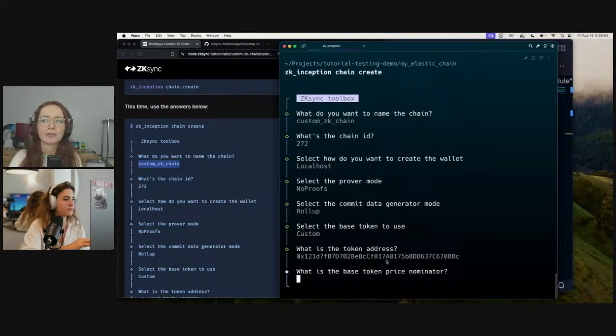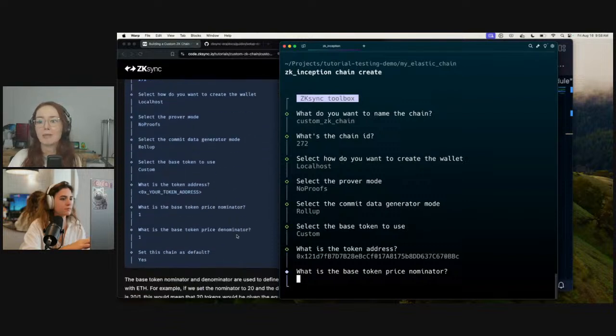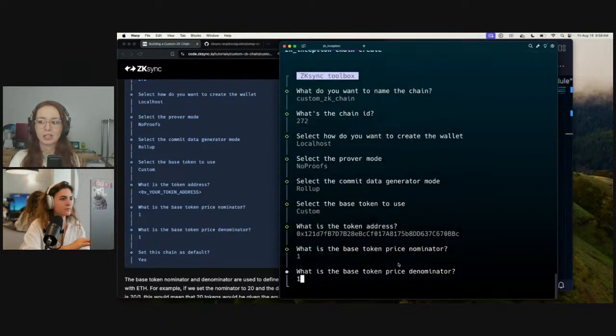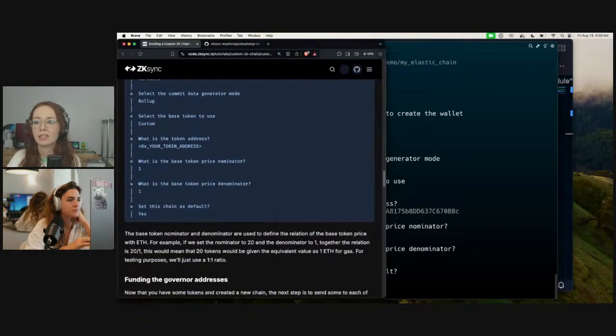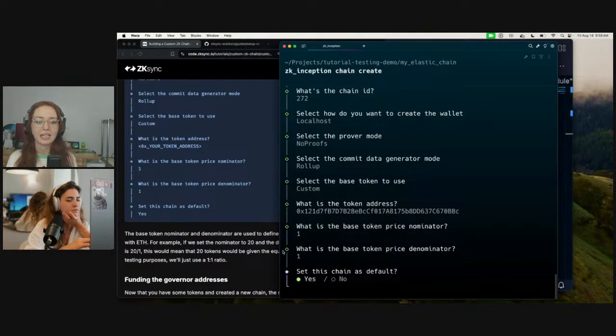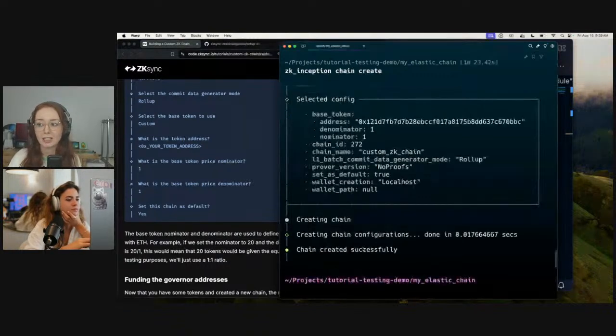And then it asks for the base token price nominator and the denominator, and we're just going to use 1 for each. What that means is basically this token has a 1-to-1 ratio with ETH. So if you wanted to set it up where 20 tokens equals 1 ETH, you would set the nominator to 20 and the denominator to 1. That's how the gas calculations and everything would use that. So we're just going to use 1-to-1 right now and then set this chain as the default.